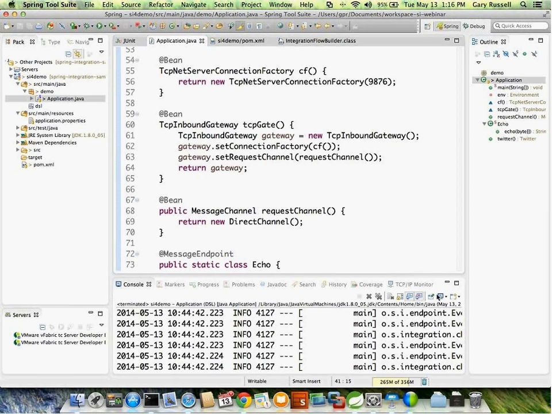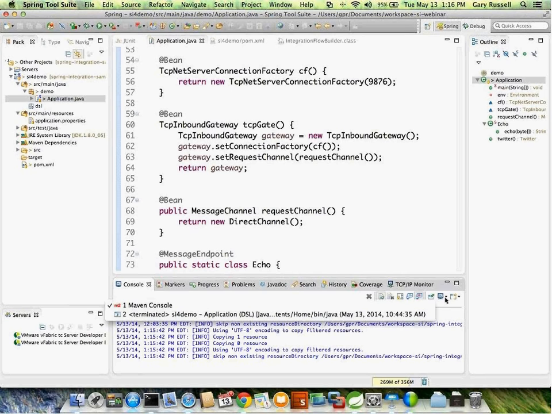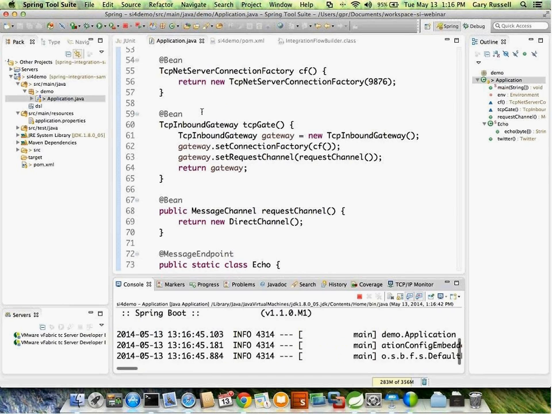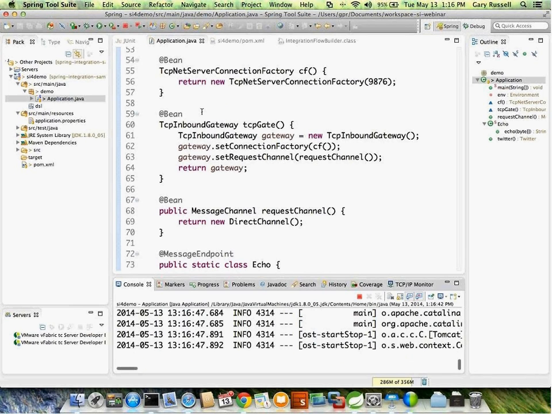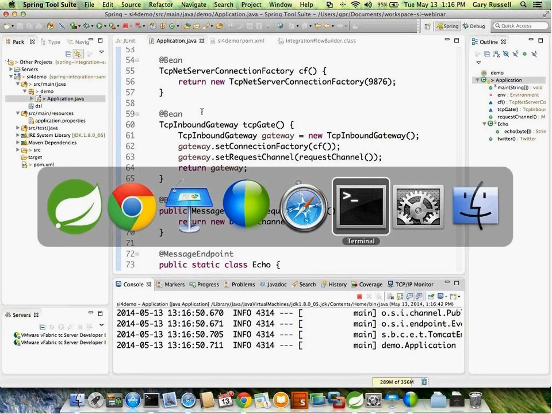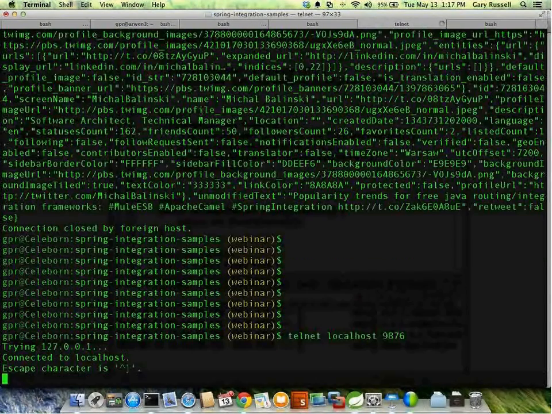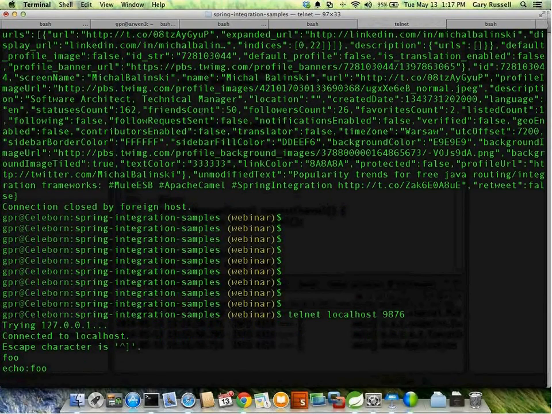So let's run it. Make sure I don't have any old processes running here. No. So let's run this class. This is, as I said, a Spring Boot application. And we can go to a terminal page, and I'm just going to telnet. This is a TCP adapter, so I'm going to telnet localhost 9876, which is the port we're listening on. I send foo, and I get back echo foo.